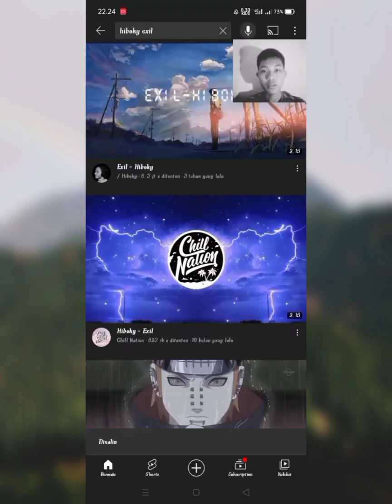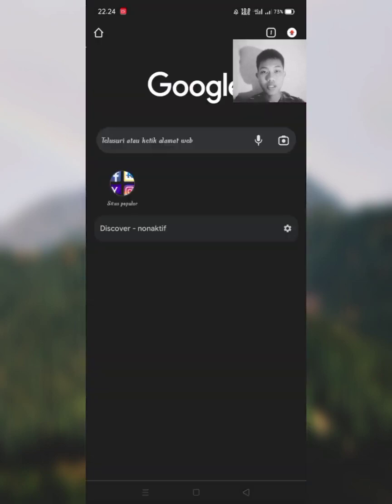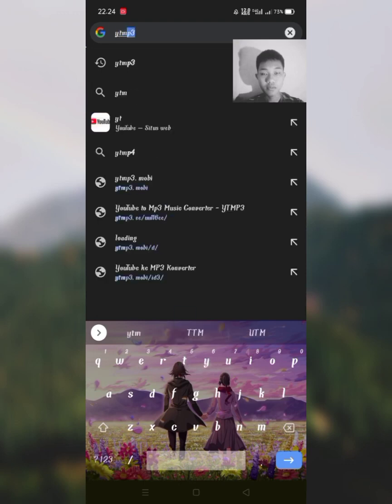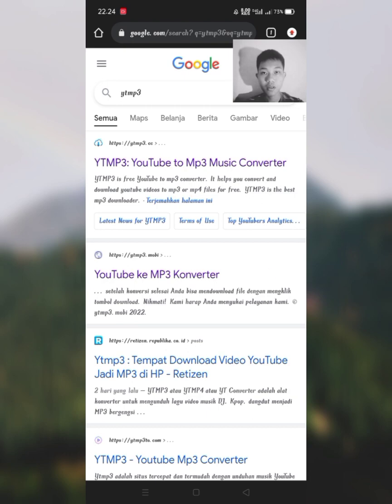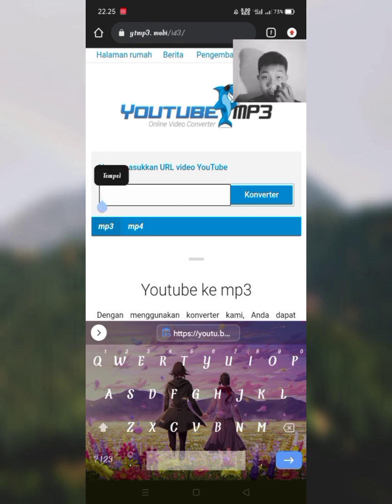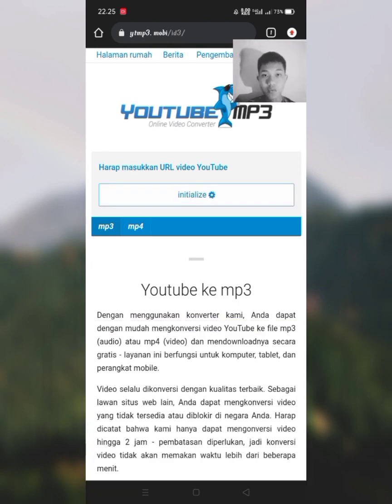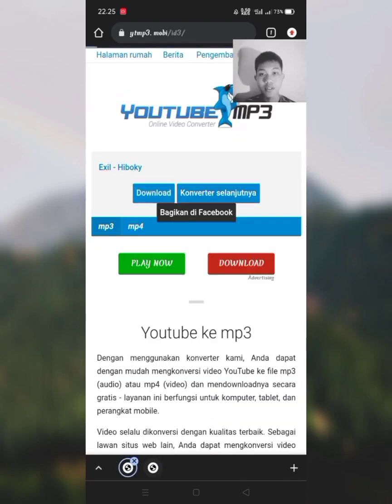Search the copy link. After that, open Google, search MP3 and open the website. Paste the link and leave it in the column. Then enter and wait until the process is complete. Finally, click download.